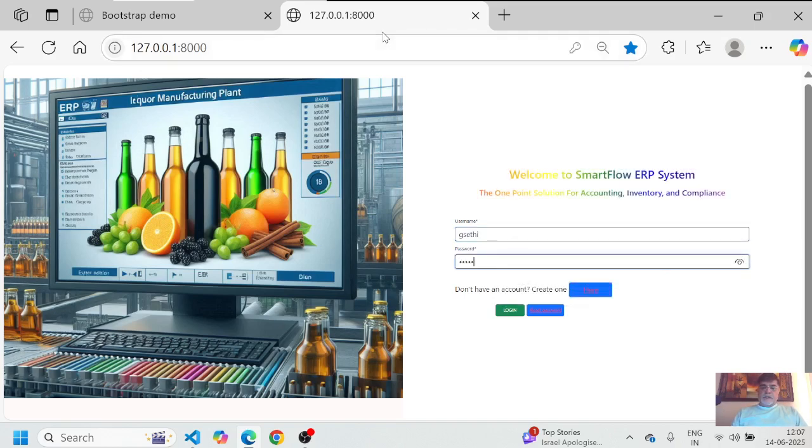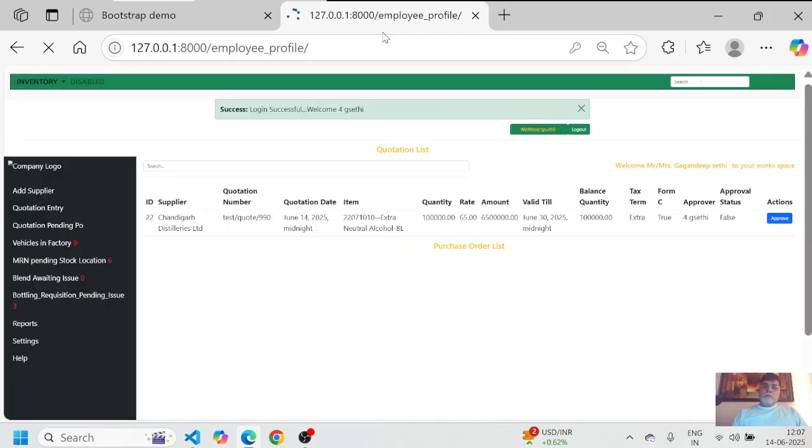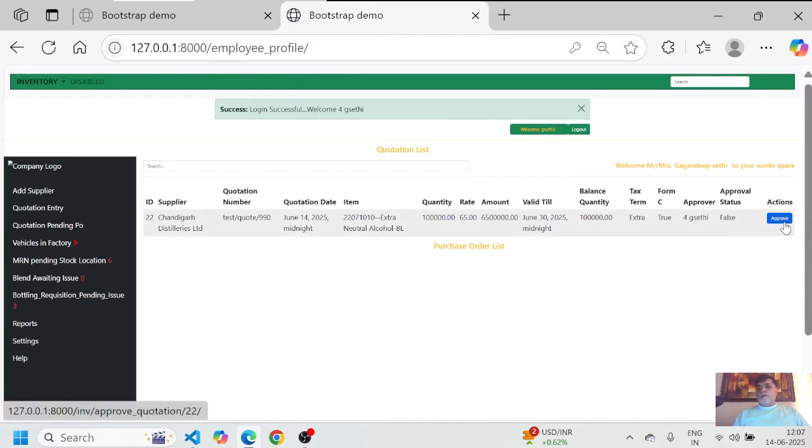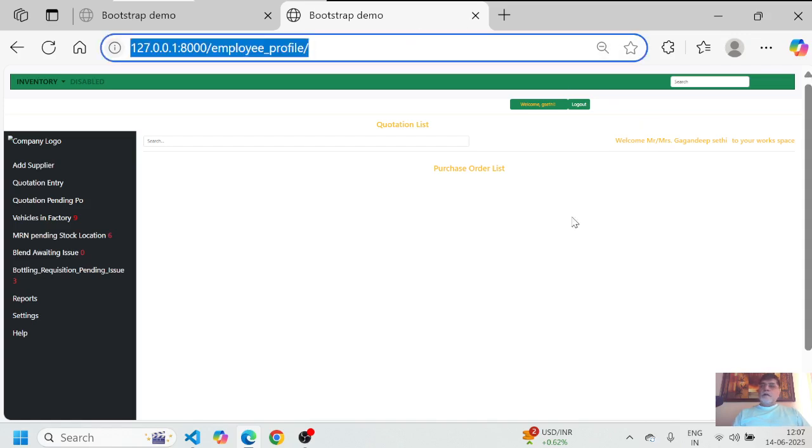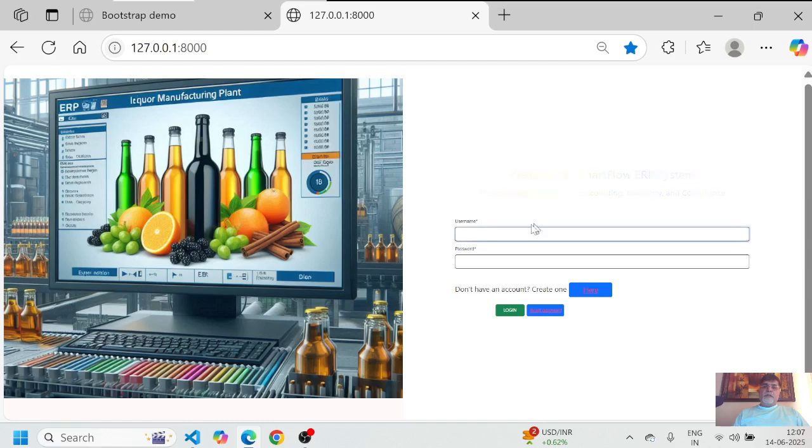That is his credentials. Now if you look at this, the quotation is available for him to approve. So I will just put the approval button here, and so this screen is blank since it is approved, so there is nothing more to approve here. So then he can simply log out from this place.